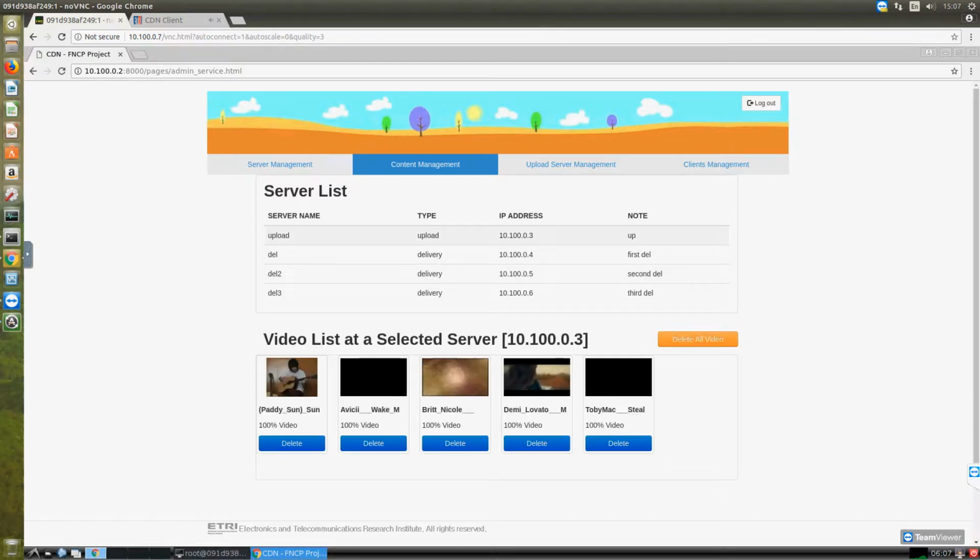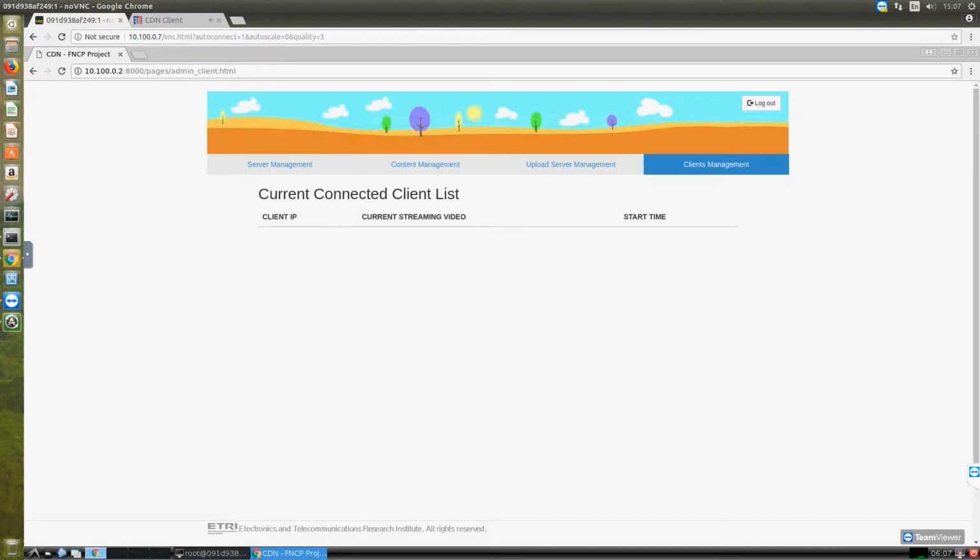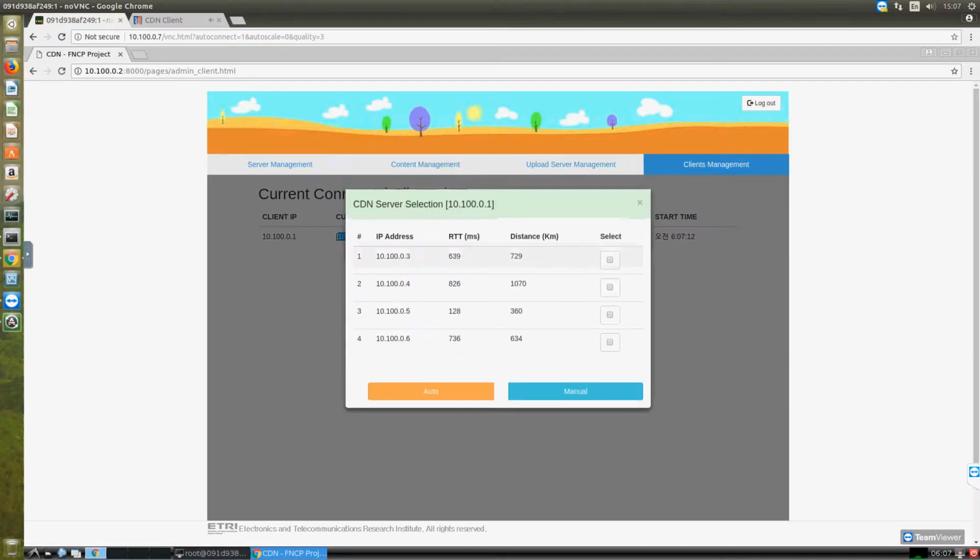Number 3 is upload server. The best server is upload server. Now check on client. We have the client IP here, and the current streaming with the server, upload server, here. If we click on it, we will see the RTT. The small RTT means the best server.